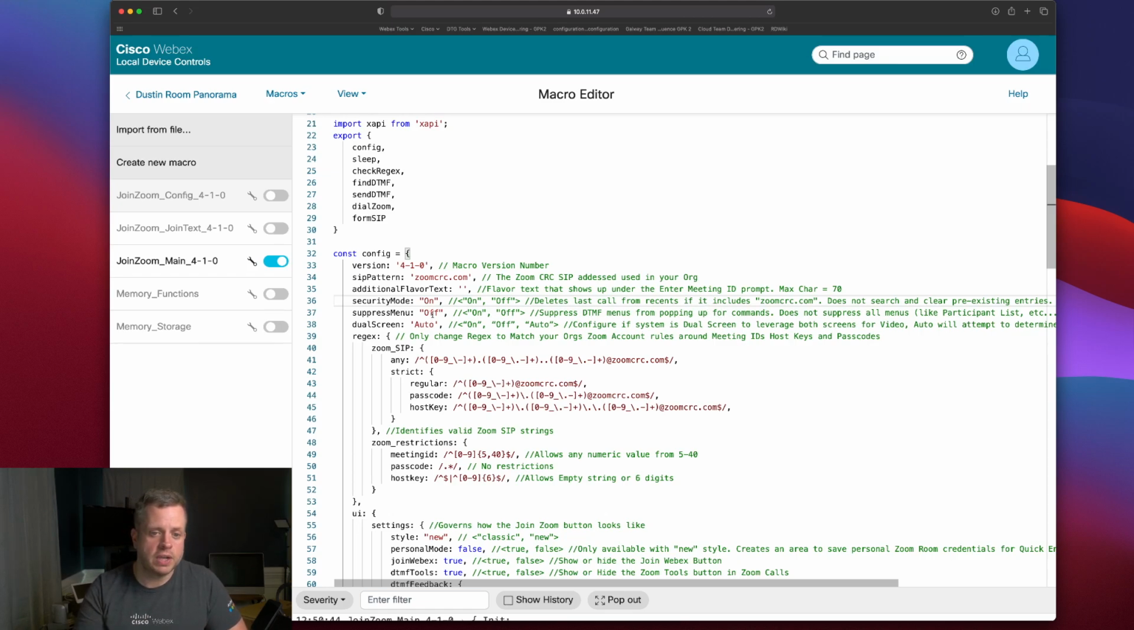If you change this to on, it will modify the dial string to ensure that when you join, you will not see those menus unless you need to, or you have a menu that requires it. Dual screen. Now, this is a great feature that is available for Zoom CRC.